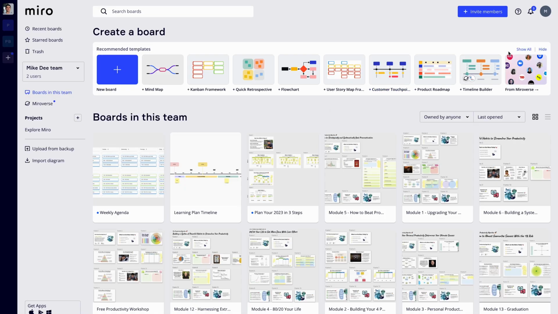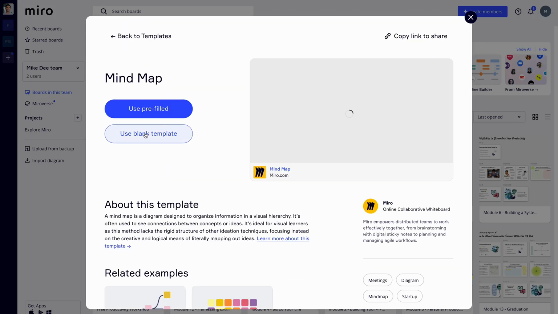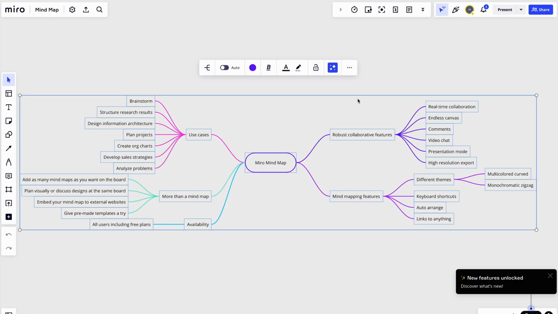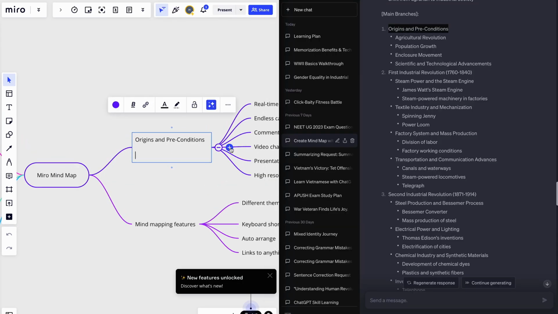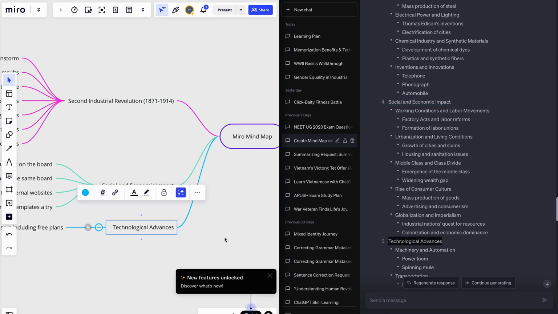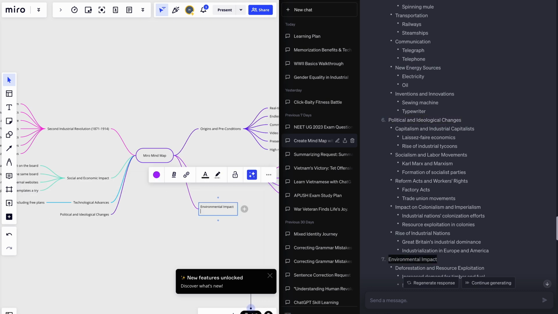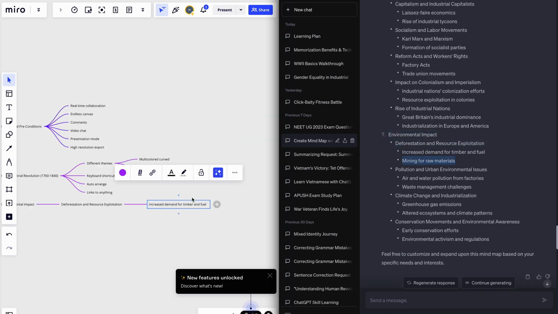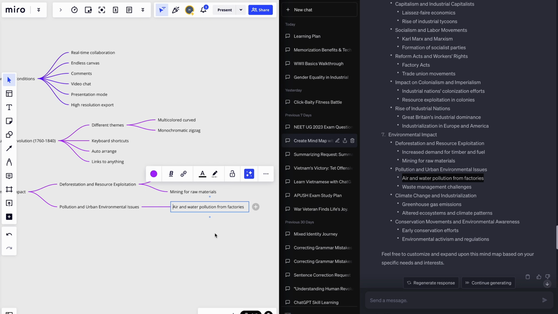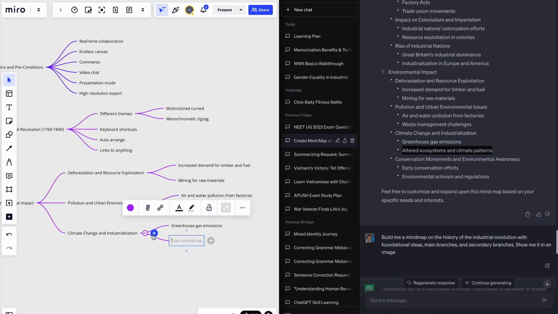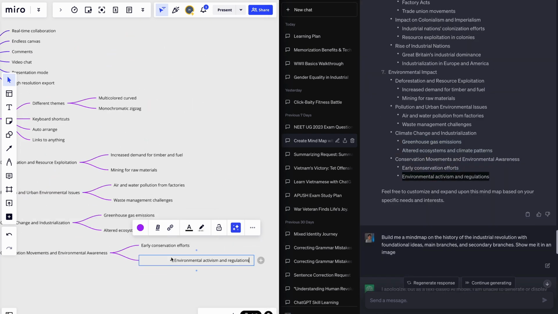As usual, I choose a template on Miro so I don't have to start from scratch. I almost always choose the pre-filled option just so I can get an idea of what a finished template actually looks like. And from there, we can copy the information over from ChatGPT. And as I'm making this mind map, already you can tell straight away how much more aesthetic and better organized Miro does with mind maps and visual learning than ChatGPT does.